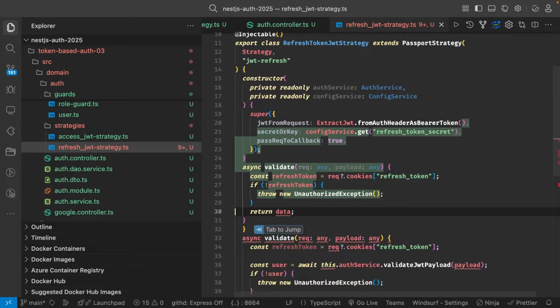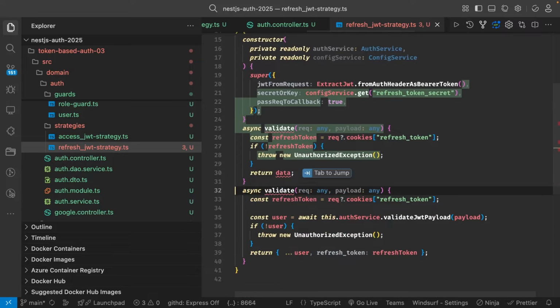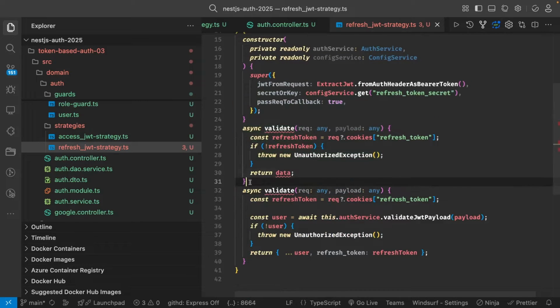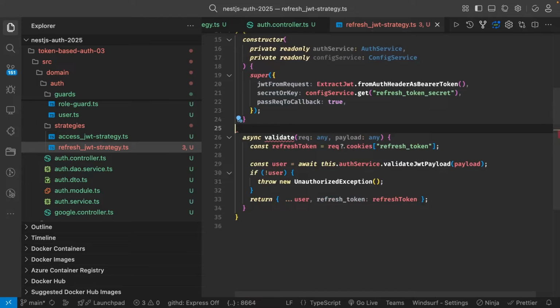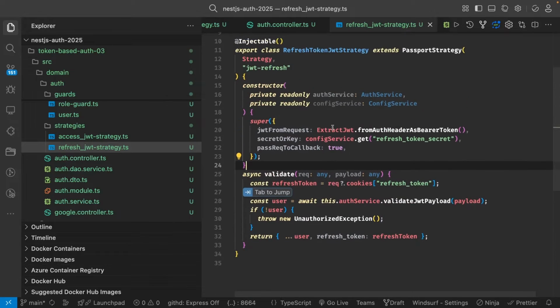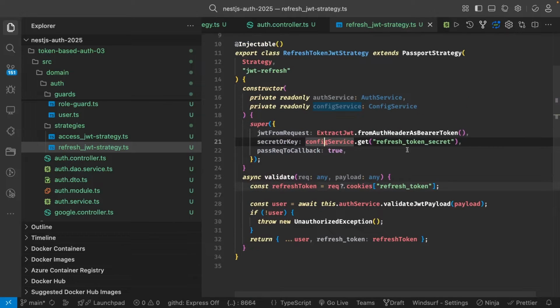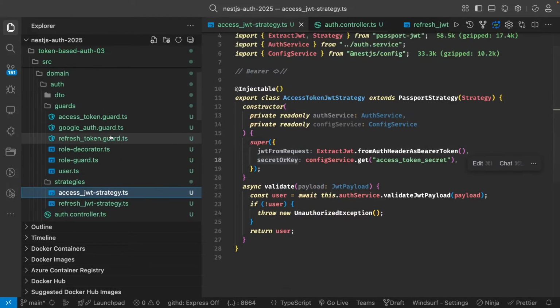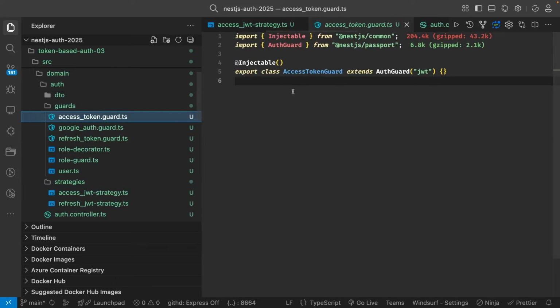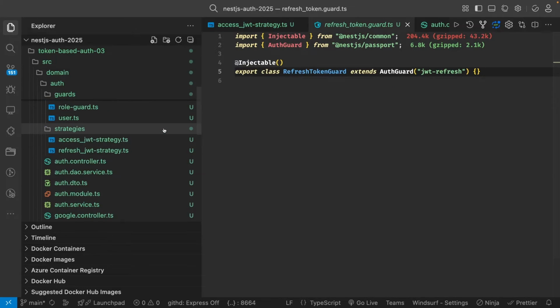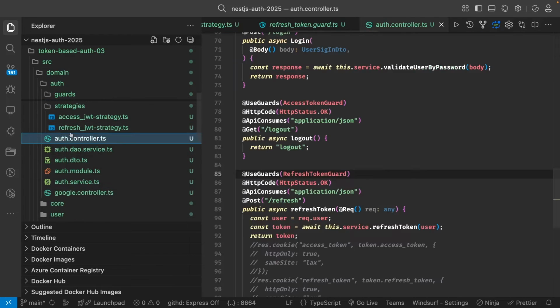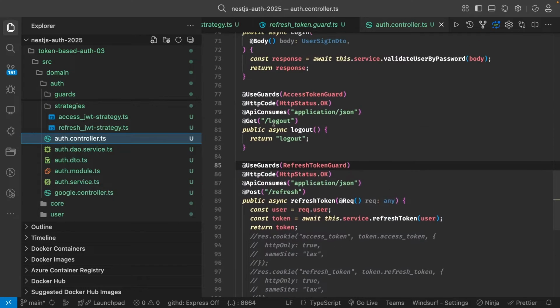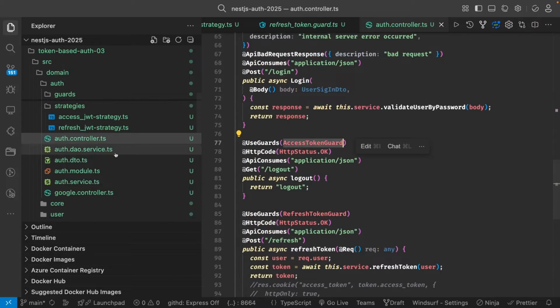I'm just taking some help on the code completer, so we can just use this validate method. Yes. So for refresh token guard, we are passing the refresh token secret. We are getting the refresh token from the authorization header, and we are just doing all these validations. This is access token guard, and this is refresh token guard. All these are getting applied on auth controller. Like here I need a refresh token guard. Here I need access token guard.